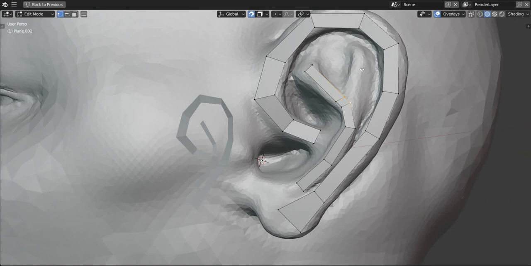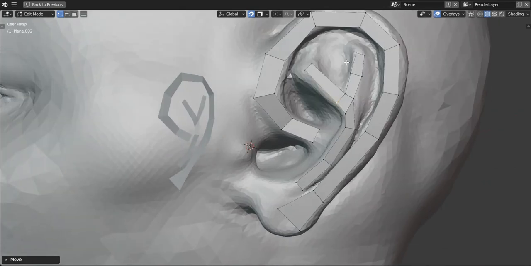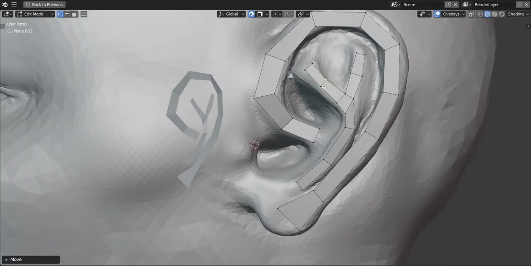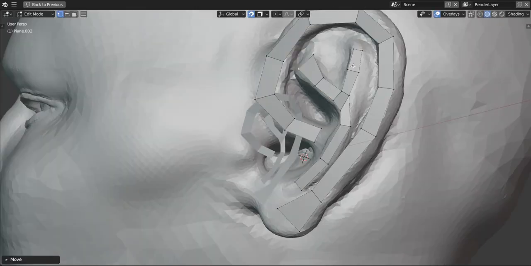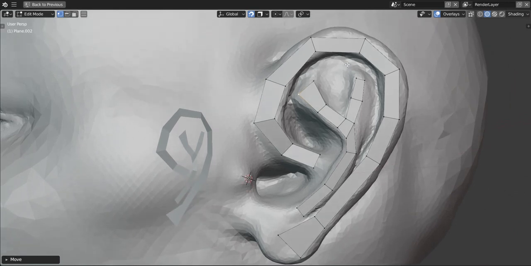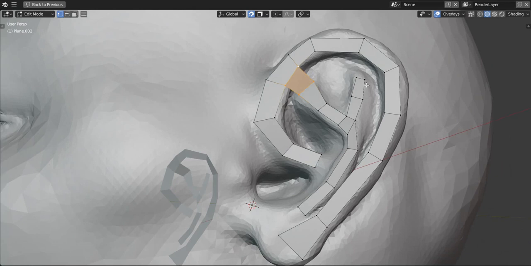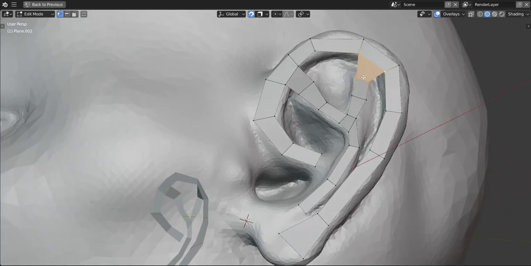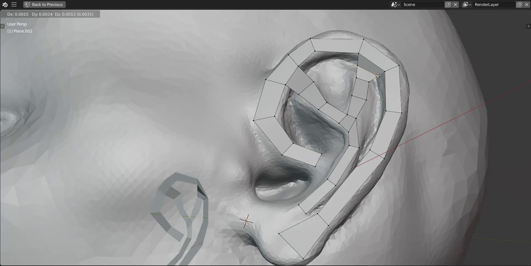Control R. This is something that I will be using all the time, since we don't have the add-ons yet. And the reason is that Blender is in the making, they're still building it, so it's not ready yet. Put one guy there and then F key to face it. F key again, and then let me add this one here.